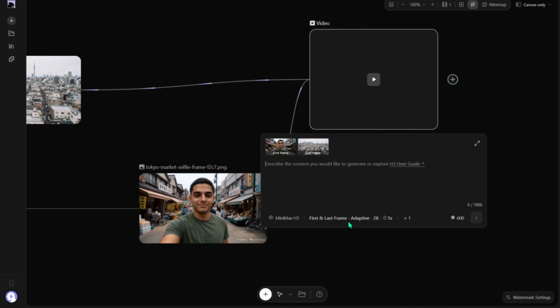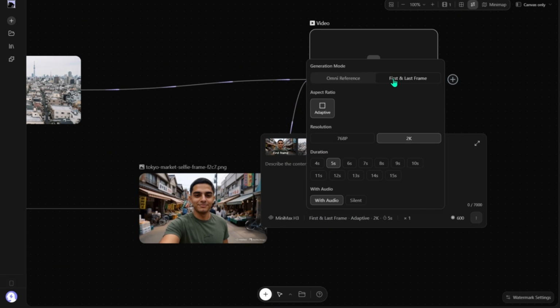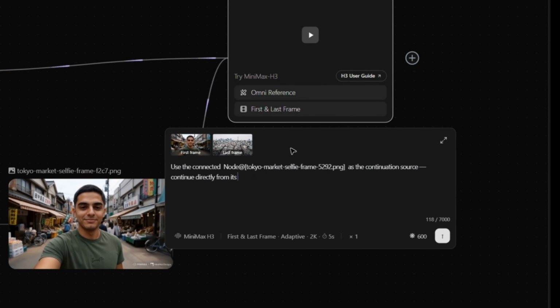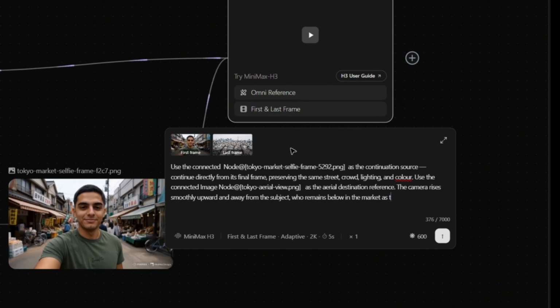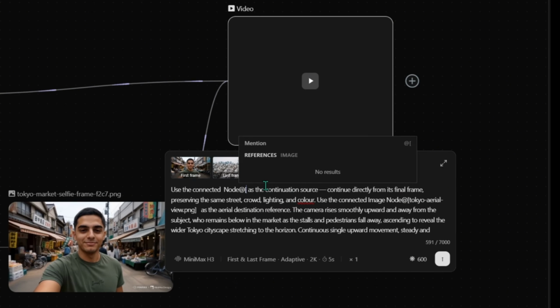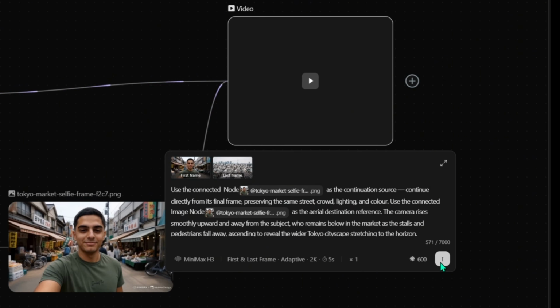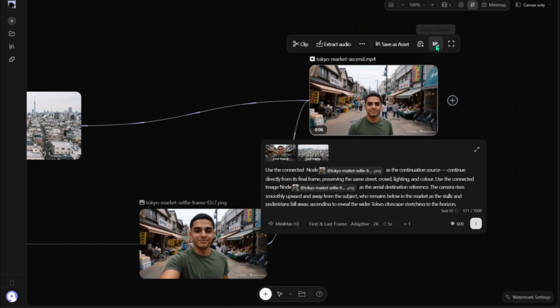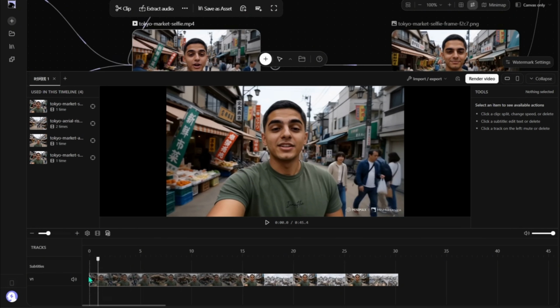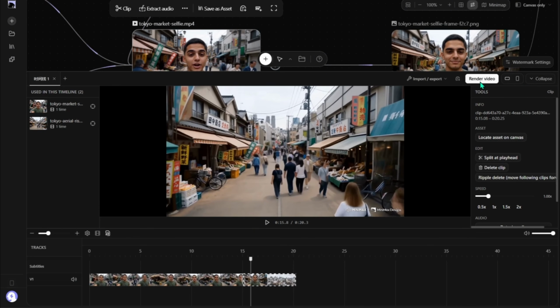And this time I'm switching the mode, first and last frame. So my captured frame is where the shot starts, the aerial is where it ends, and H3 fills in everything between. The prompt's simple. Rise up and away from the street until you're looking out over the whole city. Keep the light consistent throughout. Reference both images and generate. Video's done. Now I'm adding it to the timeline, and the first generation goes on there too. Set them up in order and click Render Video.